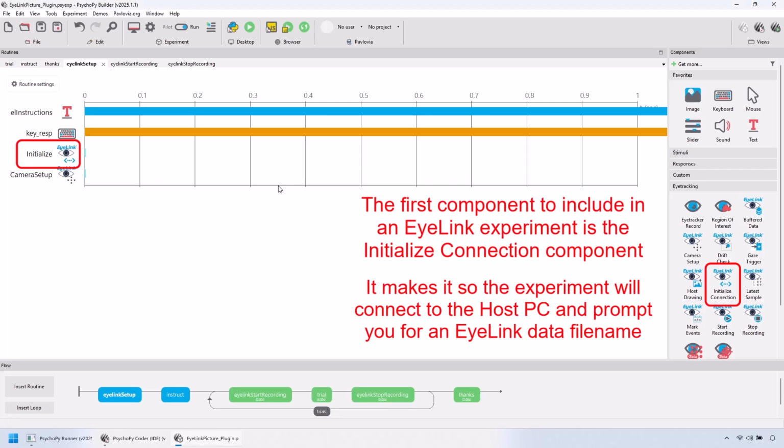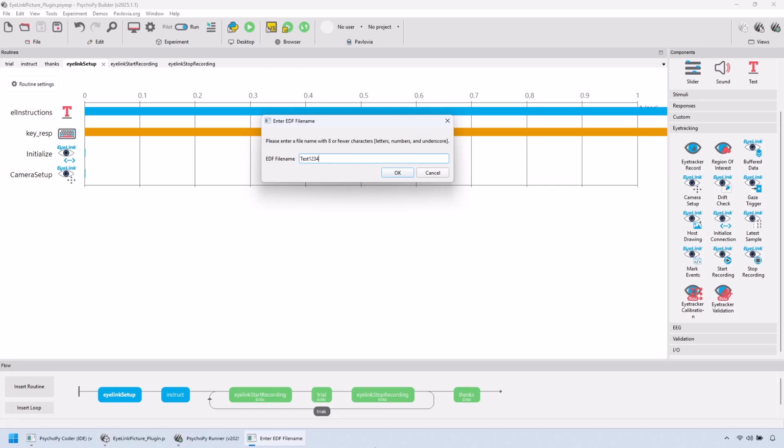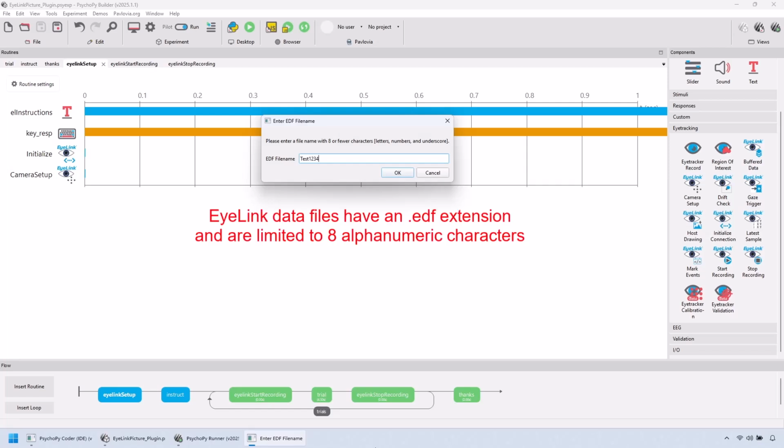with the eye tracker. It will also make it so that when you run the experiment, it will prompt you to enter the name of the EyeLink data file to use for the session. These files will have an EDF extension and will have a name length limitation of 8 alphanumeric characters.